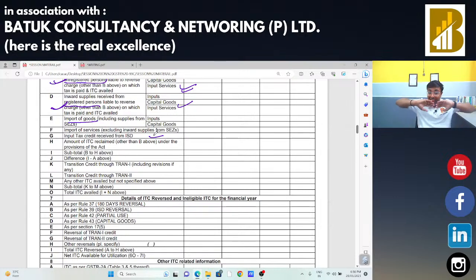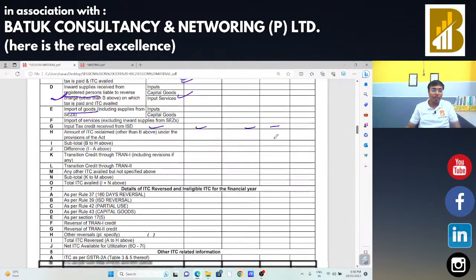And if I am going to transfer that input tax credit, my branches are going to take the input tax credit, and if they are going to take the input tax credit on account of that input service distributor, in that case they need to show that particular input tax credit in this column.